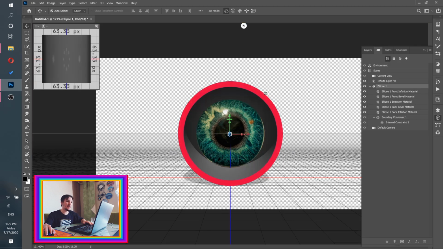Voila! What happened? No one knows. So what actually happened is, if you look here on the top, we see a really thick thing. Basically Photoshop added thickness to our 3D circle, and that's why it looks weird. We need to make the thickness a little bit less.